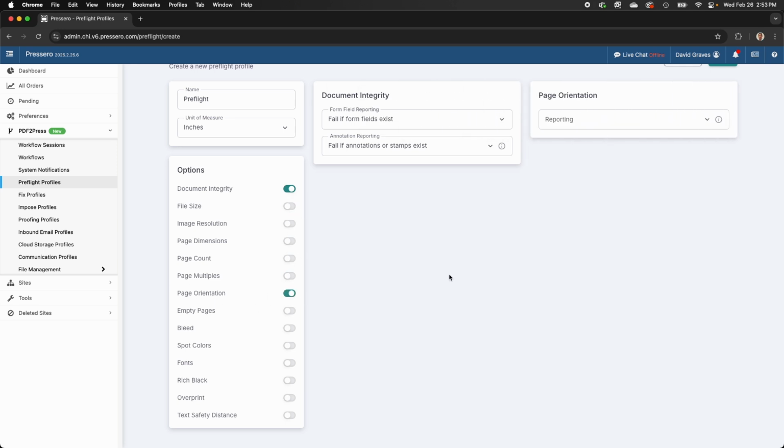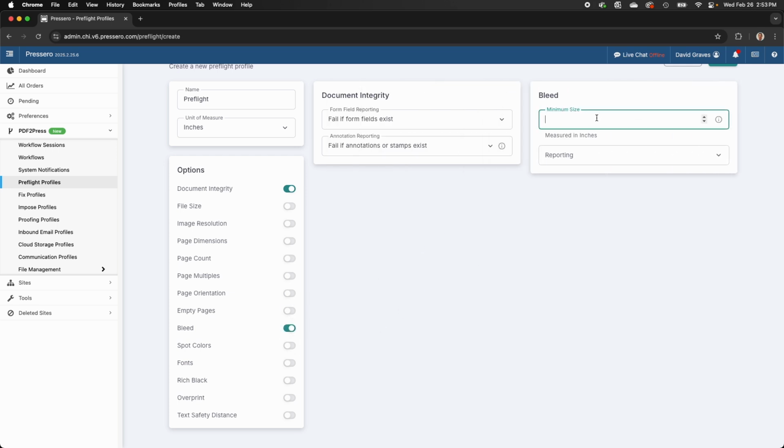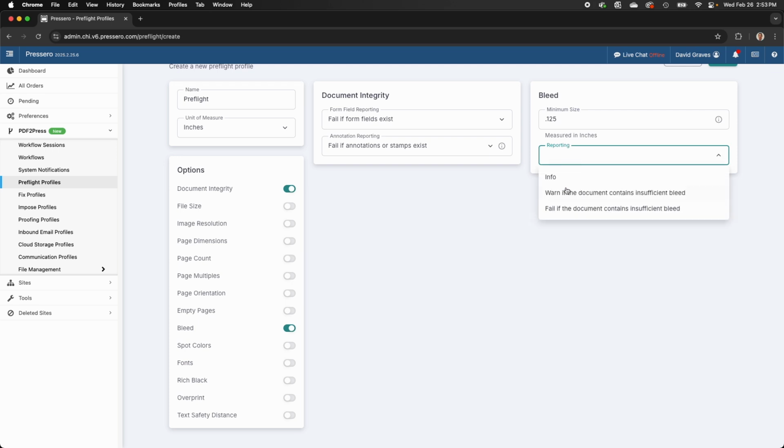If I want to look at landscape or orientation, I can look at this as well. In this case, it would be looking at if page 1 is landscape and page 2 is portrait. I can look and determine if there are any empty pages within a document and then warn or fail as well. I can look to see if there is a bleed box. In this case, 1/8 of an inch. And do I want to warn or fail?